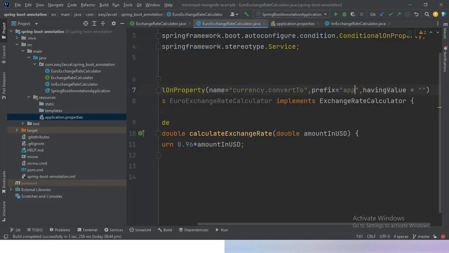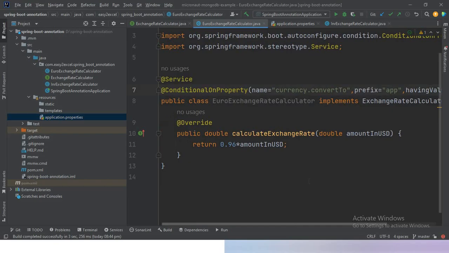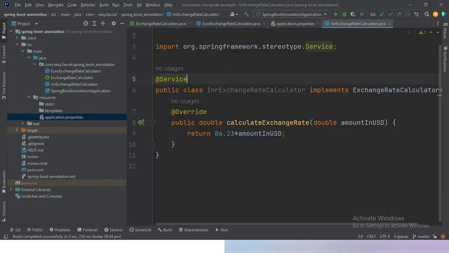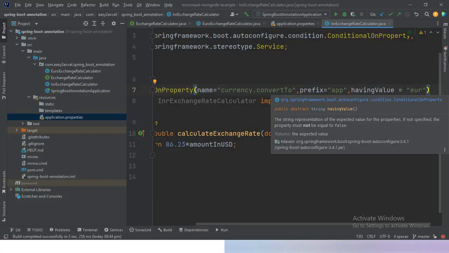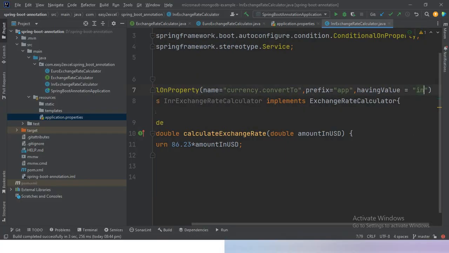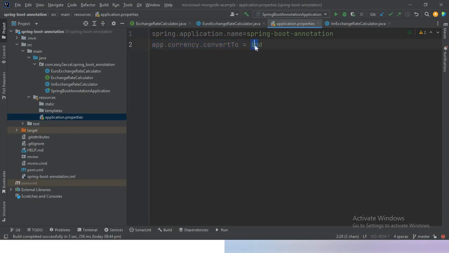Now coming to our euro exchange rate calculator, what value do we provide? For the euro exchange rate we provide the value euro. Clear? Similarly, I just copy this one, go to the INR exchange rate calculator and paste it over here. Now my value is INR. Here I also need to put INR. This is my property value, not IND.